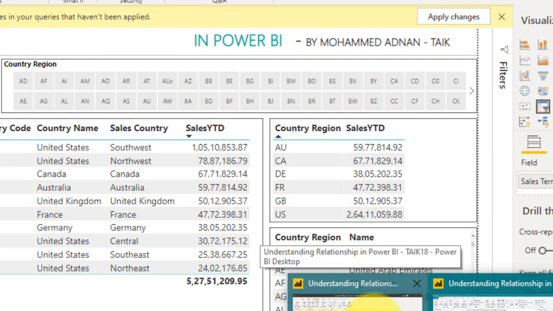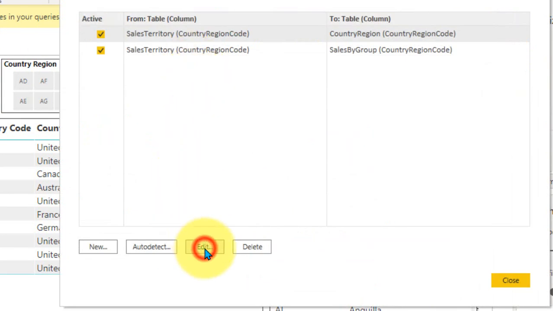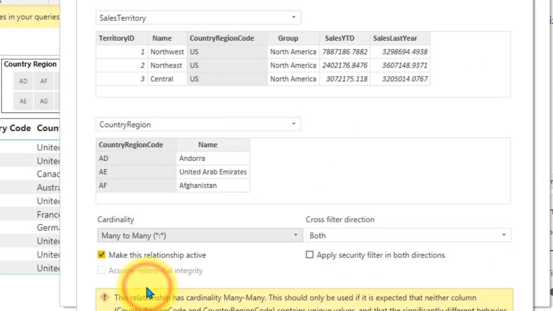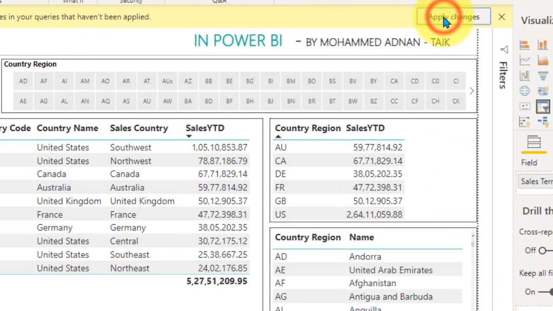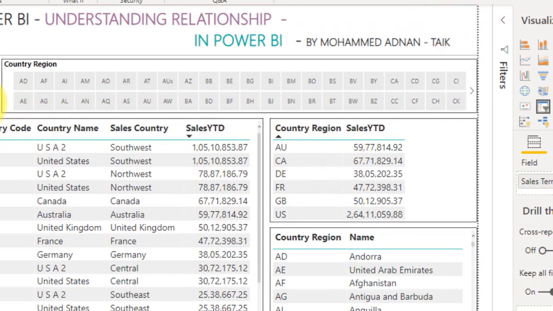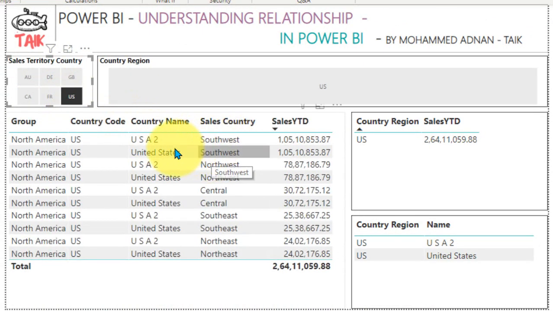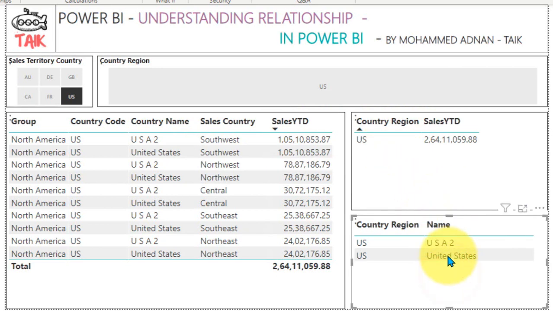and go back to this manage relationship. I am going to edit this one. Instead of many to one, I am going to select many to many, and filter direction is applied to both. So click OK. Close and apply. Now let's filter the US in sales territory. It gives the two data here. One is for USA 2 and one is for United States. Whereas in country region it says only one, but in country list it shows two.